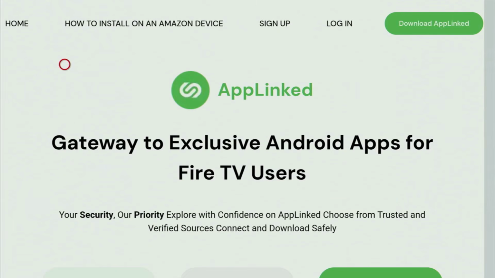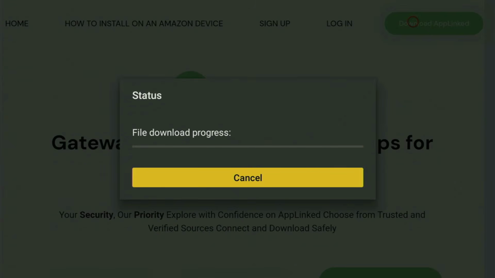And now when the website opens, all you have to do is click on that green download AppLinked button. Let me click on it, and now the download of the app has started. Usually it only takes a couple of seconds. Then click install and make sure that the application gets properly installed.